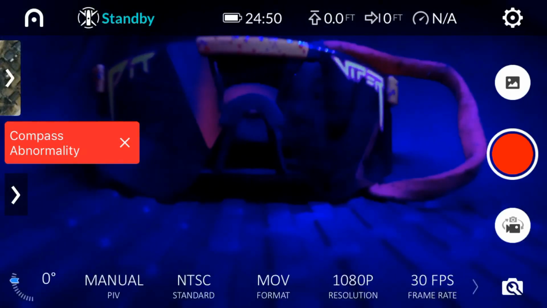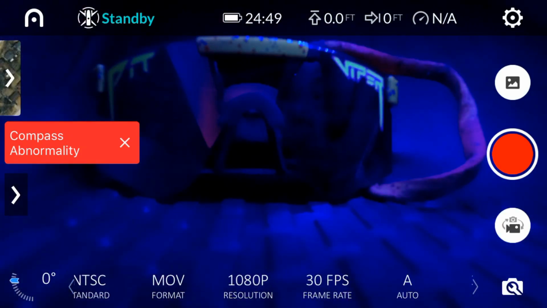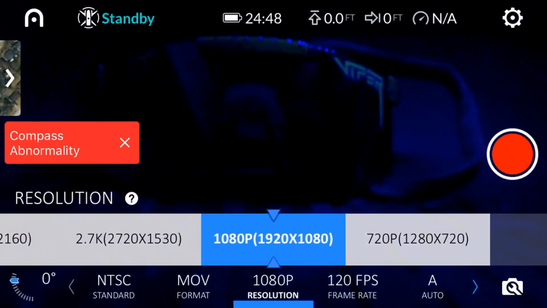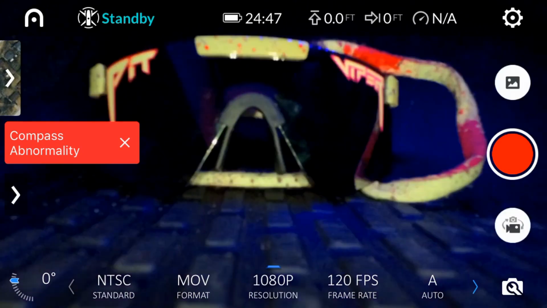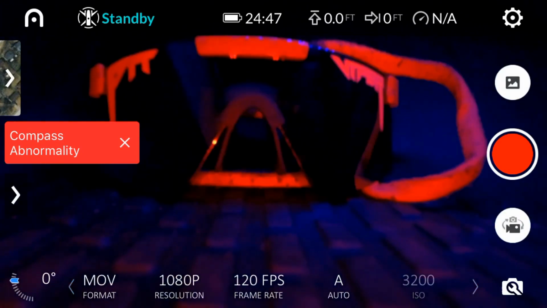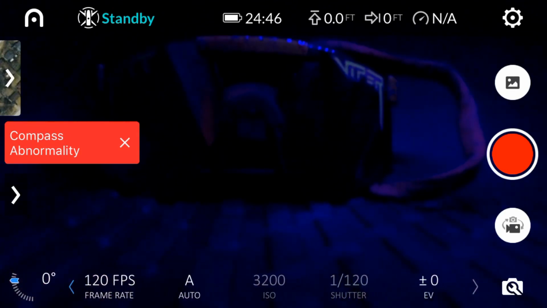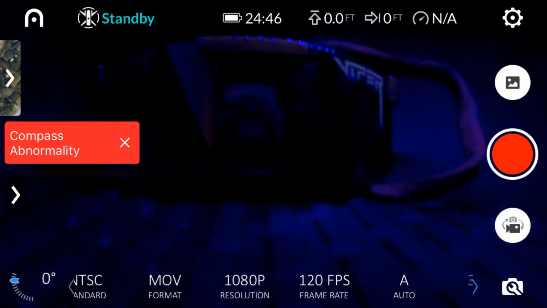So some of the cool stuff here, I typically would keep that on manual mode with the format, and then you could just click on resolution and change that around. I usually keep it on 1080p because that's the easiest to upload to YouTube and such and still have good quality. You can change your frame rate and all that stuff, and then you just click back into the main screen to get out of that. Now I keep it on auto, but you can fool around with that as well.